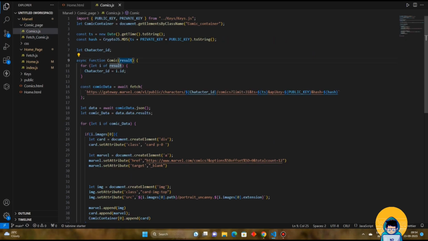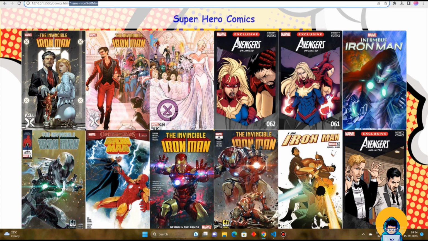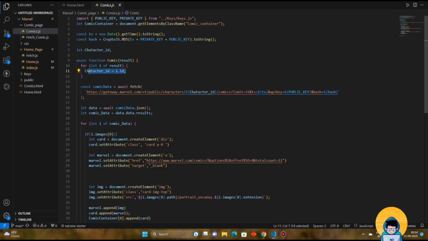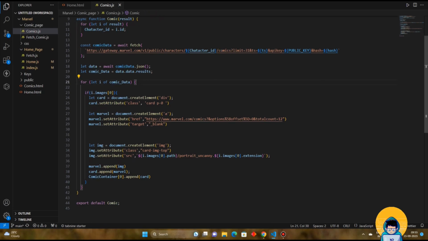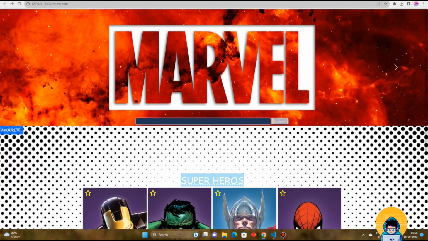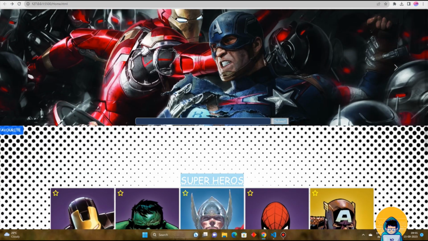After that, coming to the comic page logic, firstly we have fetched the comic on the basis of the name provided by the user, and then in the comic.js page we are creating the container for setting the comic elements which you are seeing on the comic page. So this is it. This is the whole project which you have seen.